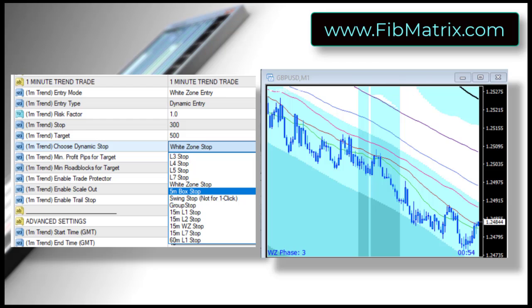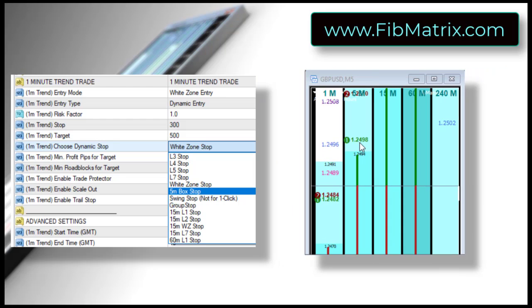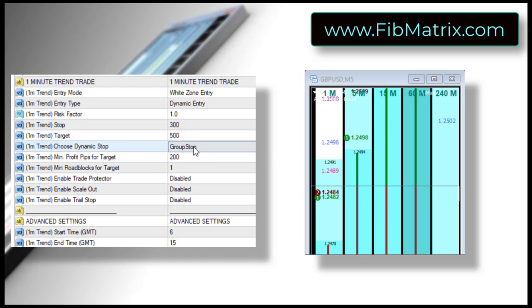You can use a 5 minute box, which is a multi-time frame stop. That's this thing right here. This is a nice trend trade, by the way. Pattern right now on pound dollar. The group stop uses a combination of the L3, the 1 minute white zone, and the 5 minute box as a stop. It's one that I like that keeps your stops pretty tight.